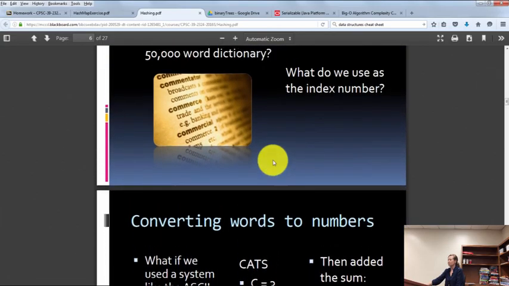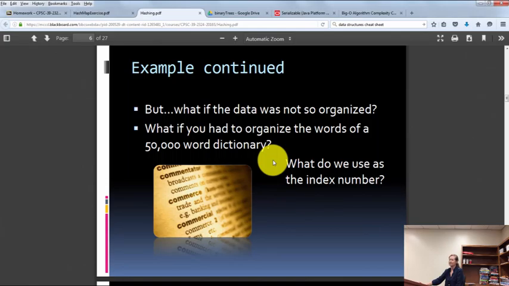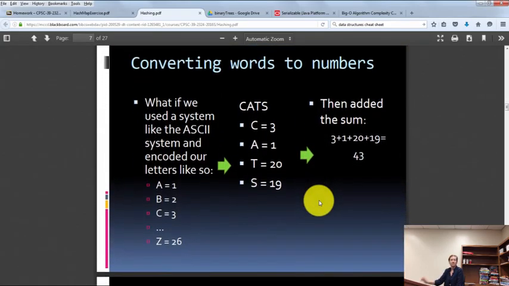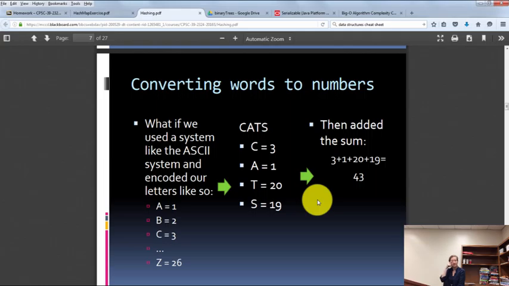Well, you could just name the words 1 through 50,000. You could. But we're going to think of a better way to do it, okay? So this is what hashing is. You're going to take your data and you're going to convert it to an indexed value.